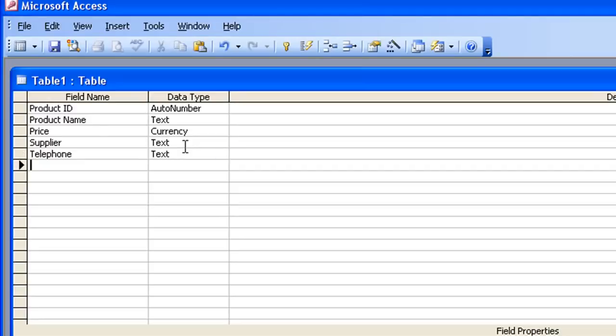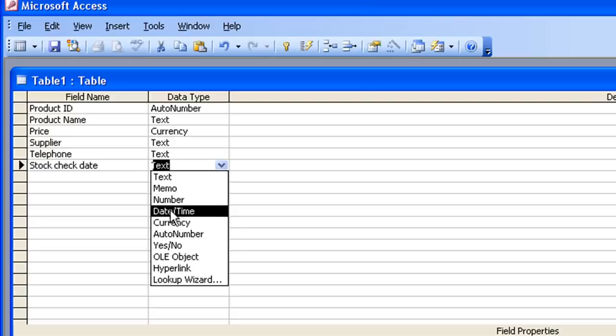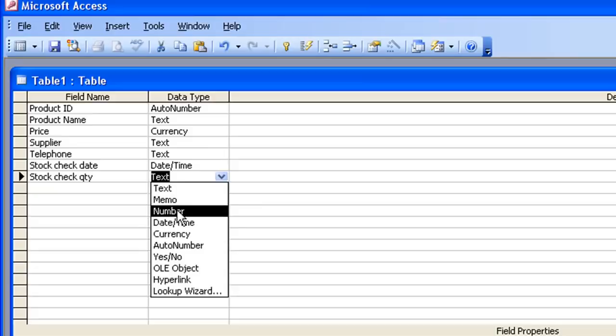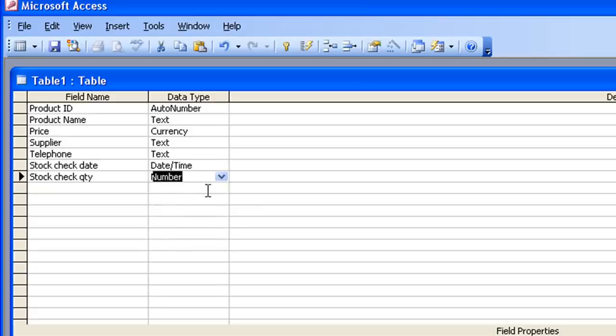Leave it as text. And we're going to have stock check date as my next field name, and that will be a date. So I'm going to choose the date, time, data type there. And finally, stock check quantity. If I can type it right. Type in QTY for quantity, keep it nice and simple. And this will be a number because I might want to calculate with that later on, maybe work out my total stock levels and so on.